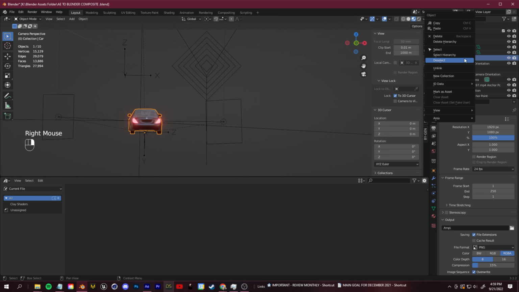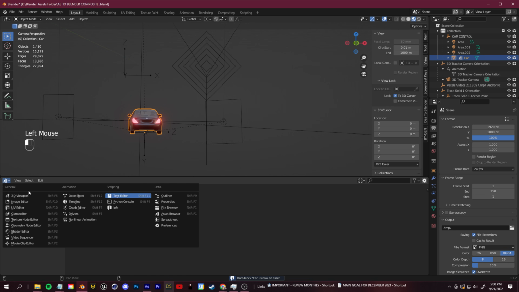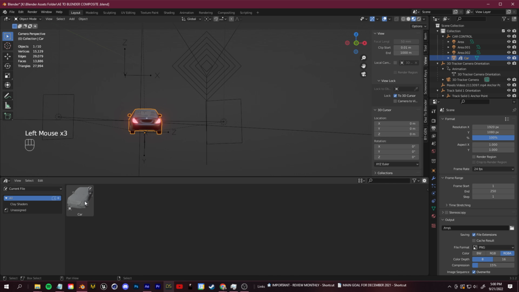And then I can right click on this car and select mark as asset. What that's going to do is place that in our asset browser. And this is a new feature for Blender 3. To be able to see that, you click here like as if you were changing to your shader editor, but you go to asset browser. Now you have this file.